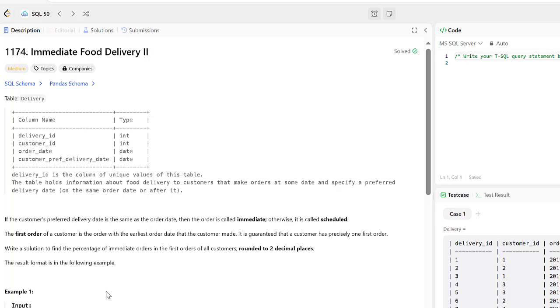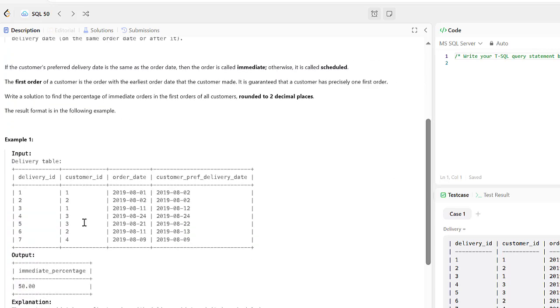The result format is the following. So this is an example and this is an output. Let's see here. How many orders do we have here? We have 7 orders, but we only have to check the first order. For example, customer ID 1 had an order on 8/1 and then again on 8/11. So this is the first order, so we only consider that. We don't care about 8/11.